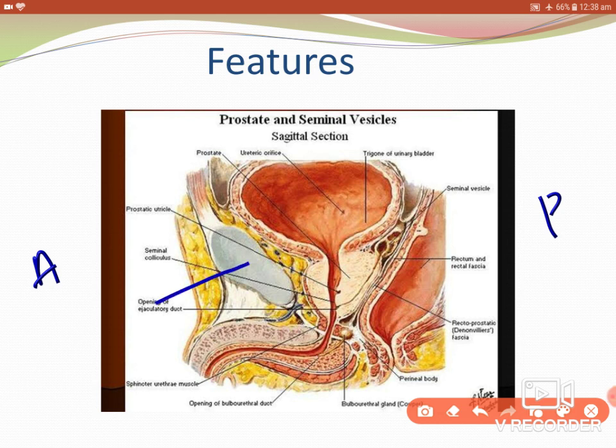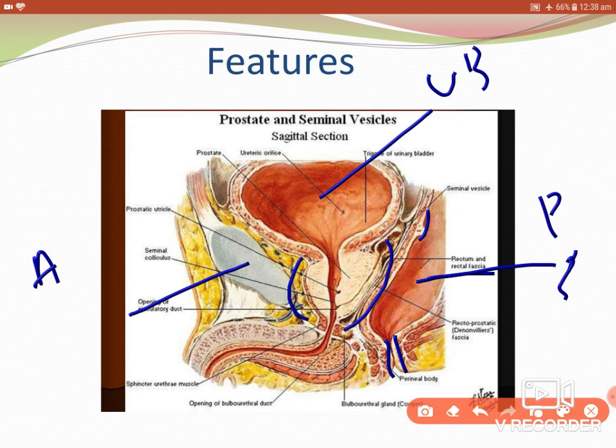Coming to the sagittal view of this male pelvis, this is the anterior aspect, this is the posterior aspect. Here, this is the pubic symphysis. Posteriorly, this is the rectum. Here, this is the anal canal. Superiorly, this is the urinary bladder. This is the prostate. Then this part is the urogenital diaphragm, which supports the prostate. This is part of the penis.